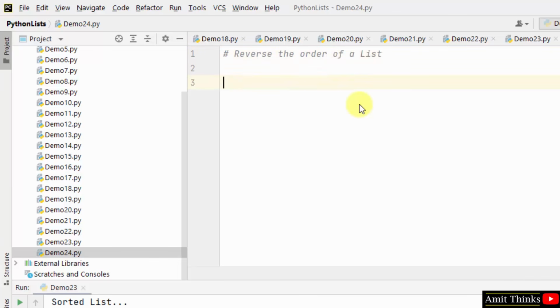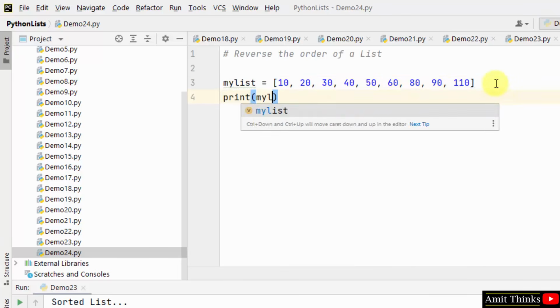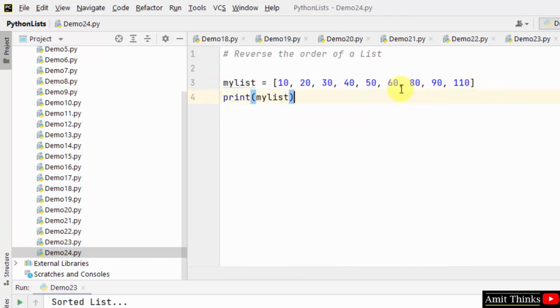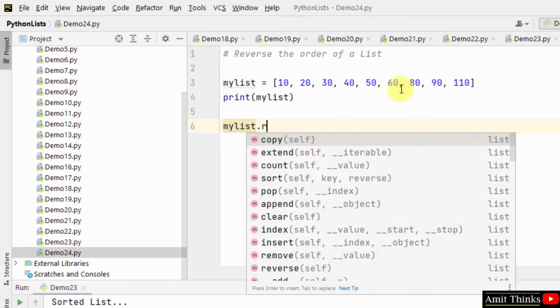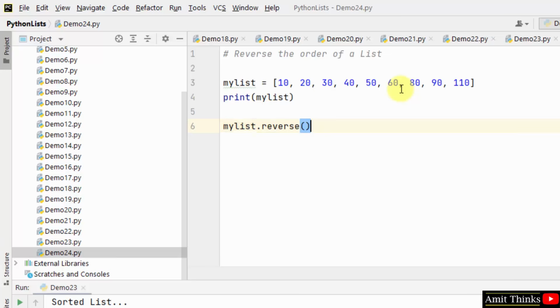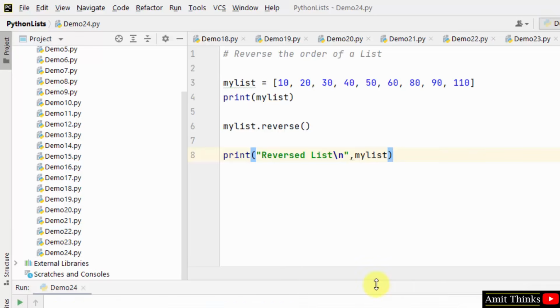Reverse the order of a list using the reverse method. So at first let us create a list. So we created a list, let us print it. This is our integer list, a list with integer elements. Use the mylist.reverse method. Okay, this will reverse the list. Now just print the reversed list. Okay, right click and run, and let's see what will happen.